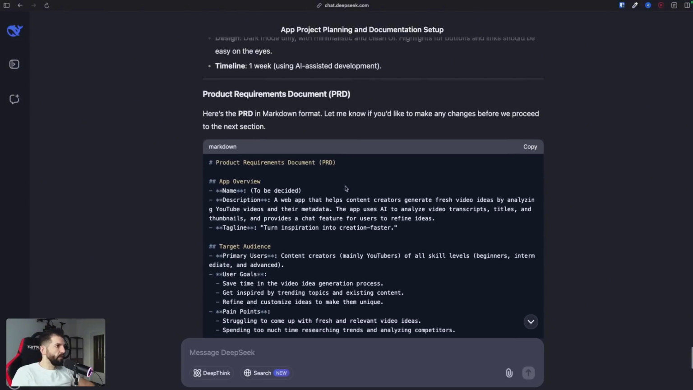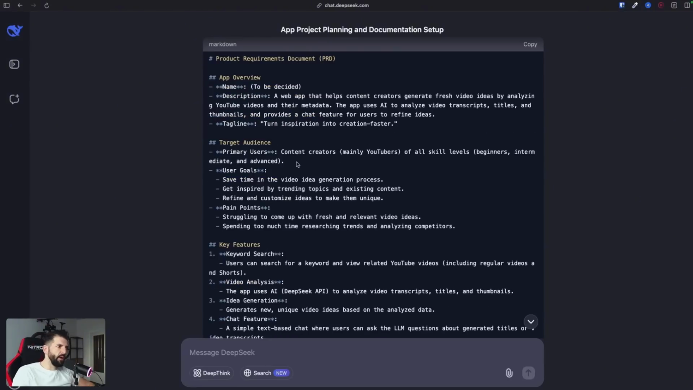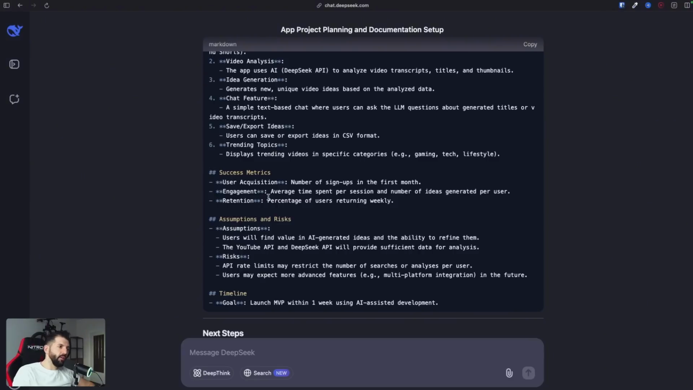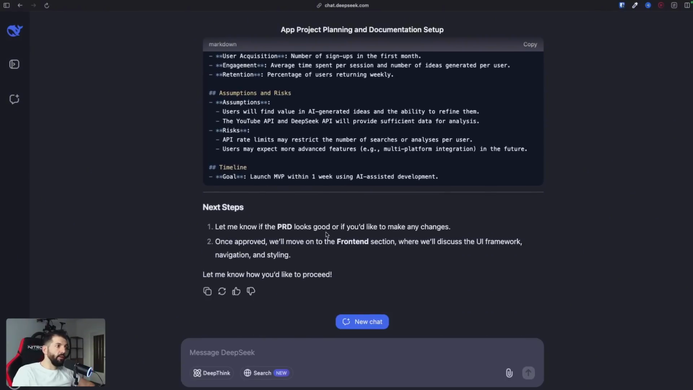And now we've got the PRD, which basically lays out all of the things that we have talked about, but with a bit more depth and a few additional infos like the success metrics, assumptions and risks, and the timeline. Let me know if the PRD looks good or if you'd like to make any changes. Once approved, we'll move on to the front end section.